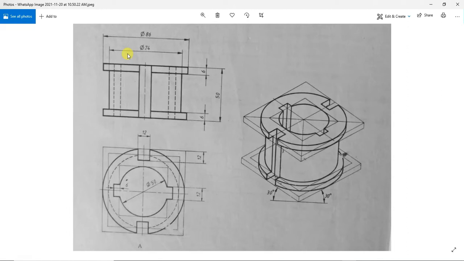Before creating the model in CATIA V5, first try to analyze this sketch. I'll create one circle like this, an inner circle. Then I'll create these four slots like this. Next, I'll remove this material.